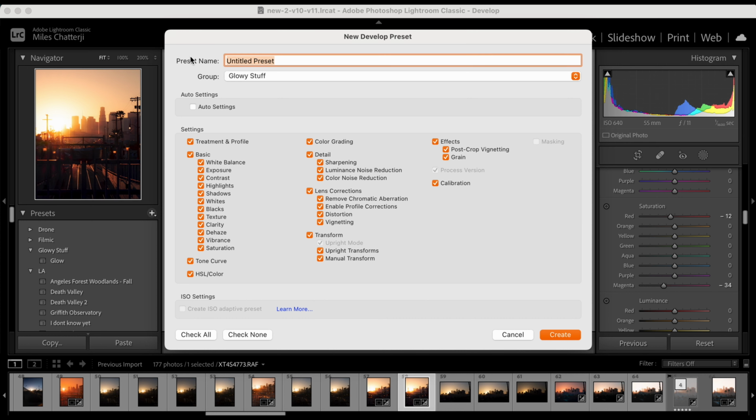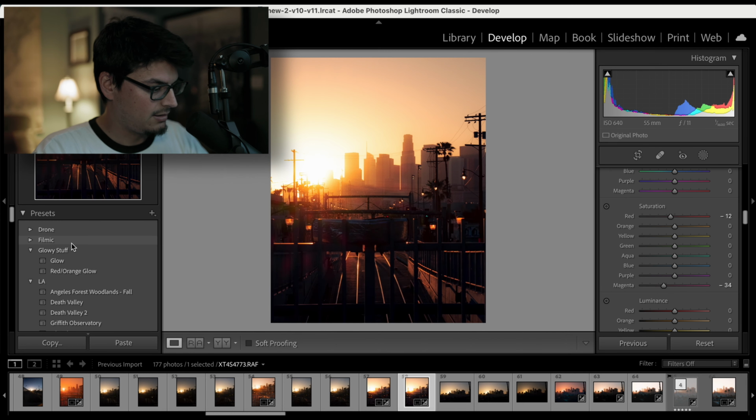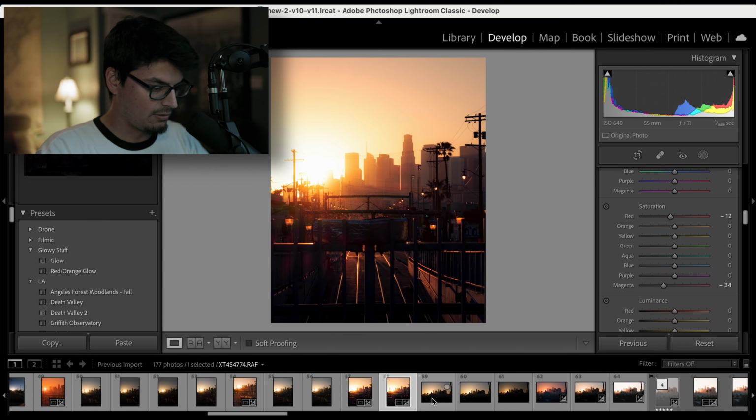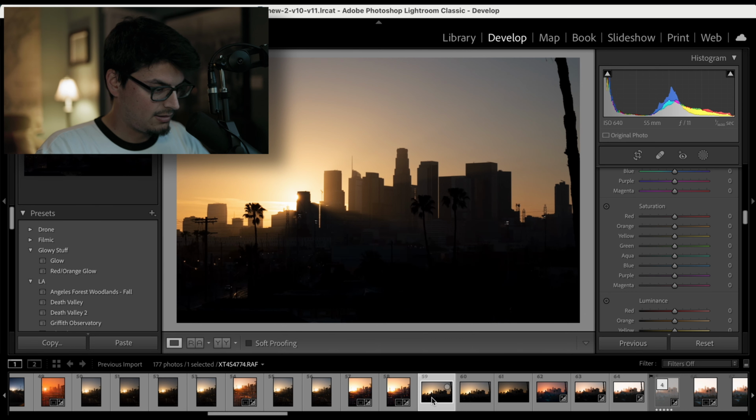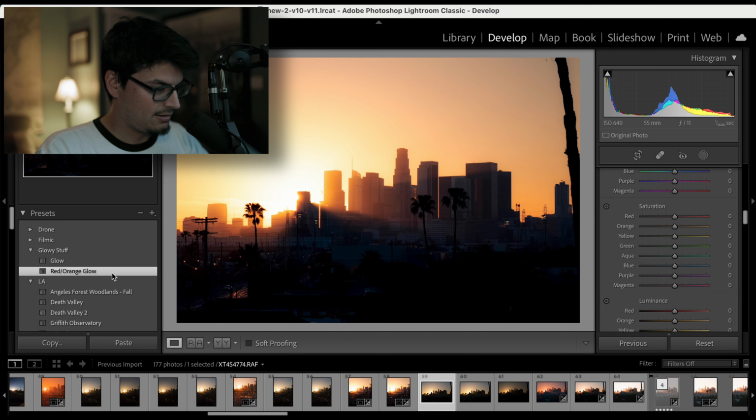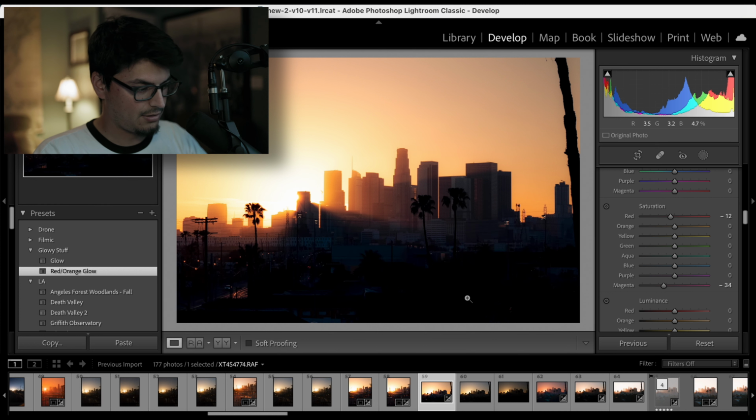So I'm going to call this one red/orange glow, and create, and there we have it there. Now we can go over to a different photo. Let's say I have one over here that was more horizontal, and I'm going to apply it there. Bang, same kind of thing, similar.